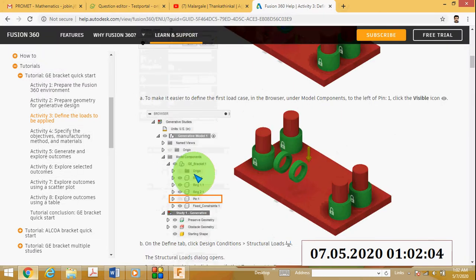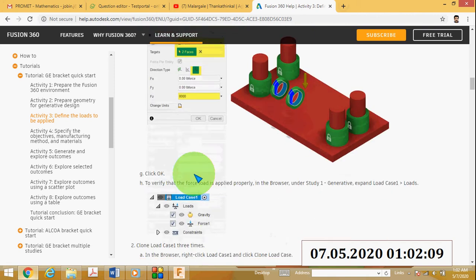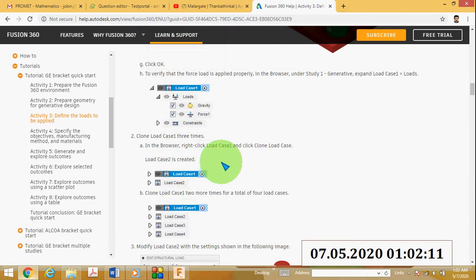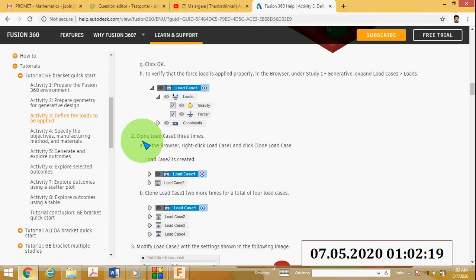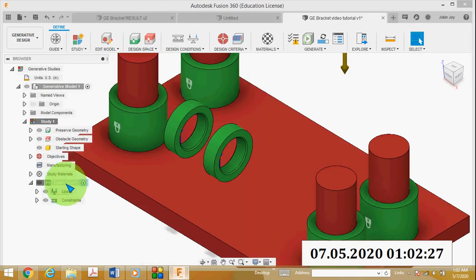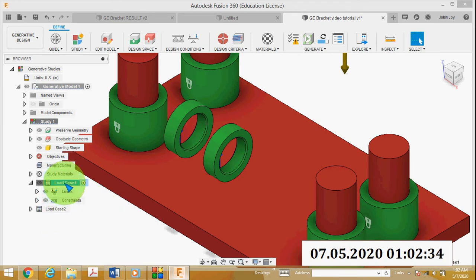Then the next step will be to clone load case 1 three times. Go to this load case 1, right click here, and you can see clone load case. Click the first one, you can see load case 2, then again click this load case 1, then clone.